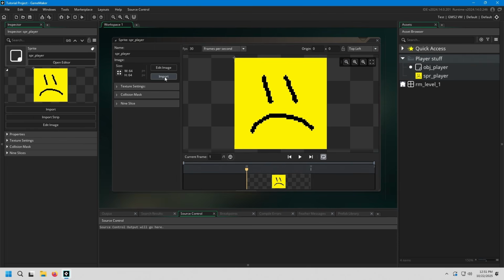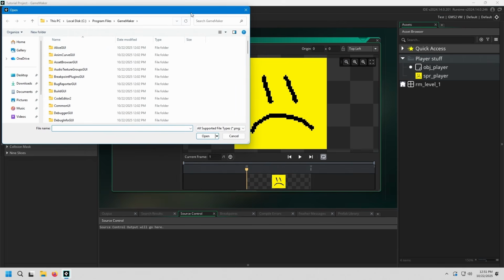If you have an existing sprite that you'd like to use instead of drawing it, you can click the import button. That will open up a file finder.